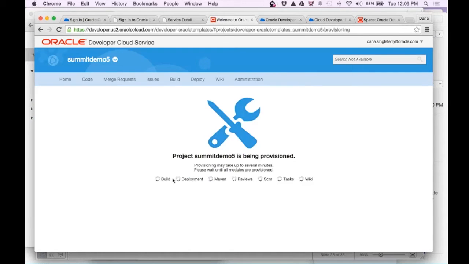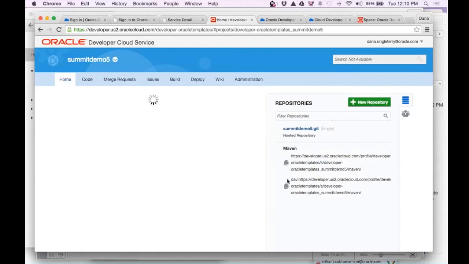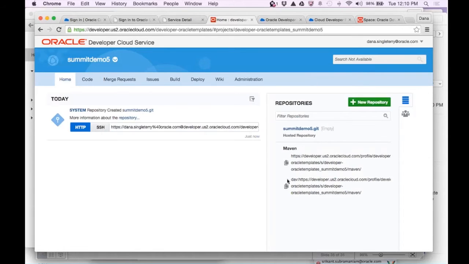And you can see it's rapidly spinning up this environment. I've already got build, deployment, my Maven repo, my source versioning. It's creating my ability to create code reviews, wiki support, and task management. Boom, all of this in less than a minute. I would venture to say probably 15 seconds.